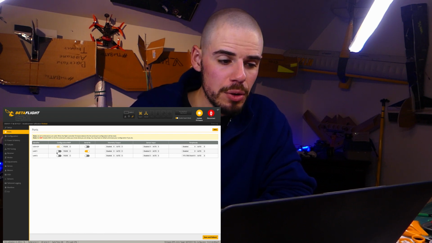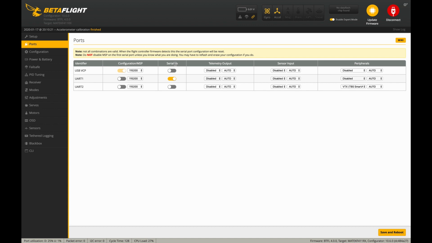Doesn't matter. The most important thing is that you see here it says serial RX. That means your receiver. Serial means it's digital, let's just say. So when you have a receiver connected to your flight controller, on the flight controller it'll probably say RX, and that's where you select that little button right there to enable that particular pad on the flight controller for your receiver.